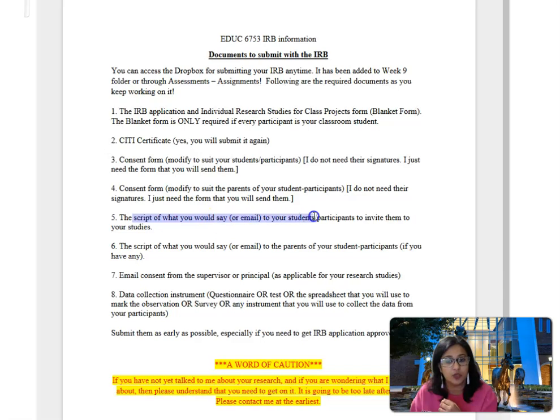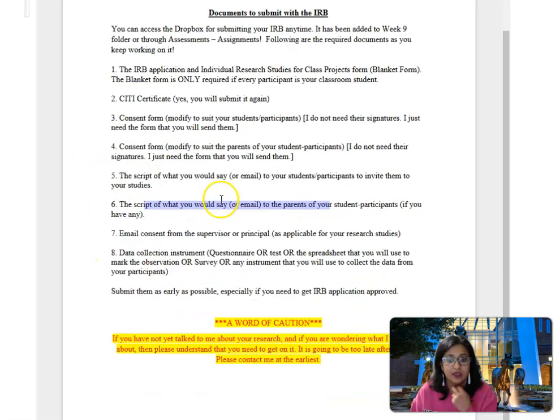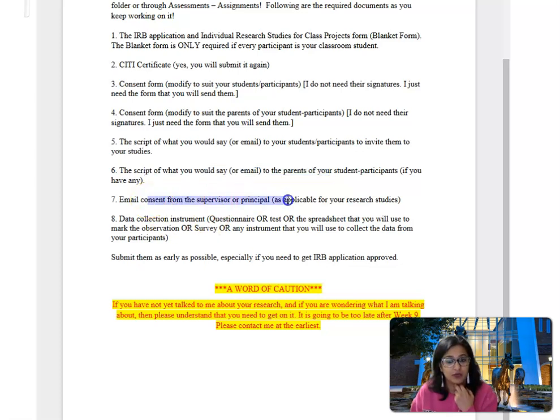You also need the script of what you would say if you were recruiting your participants. Or the script of what you would say to the parents to use their students' data. So you need one of these things, so 3 and 4 or 5 and 6, right? You need your email consent from the principal or the supervisor. You're going to attach it here too, for sure.